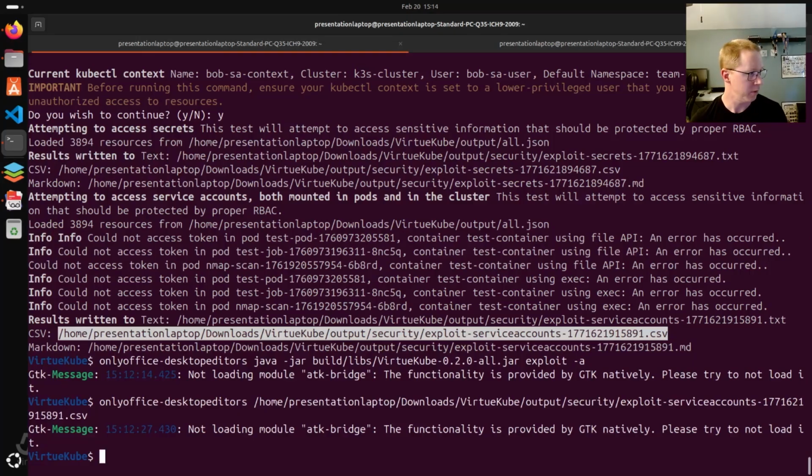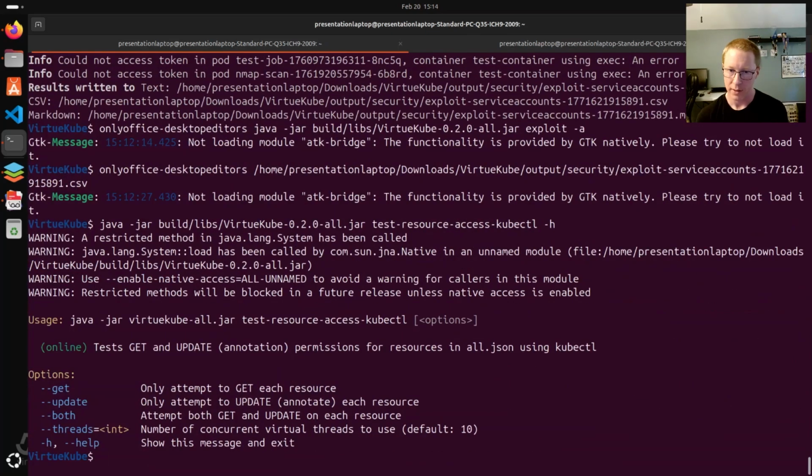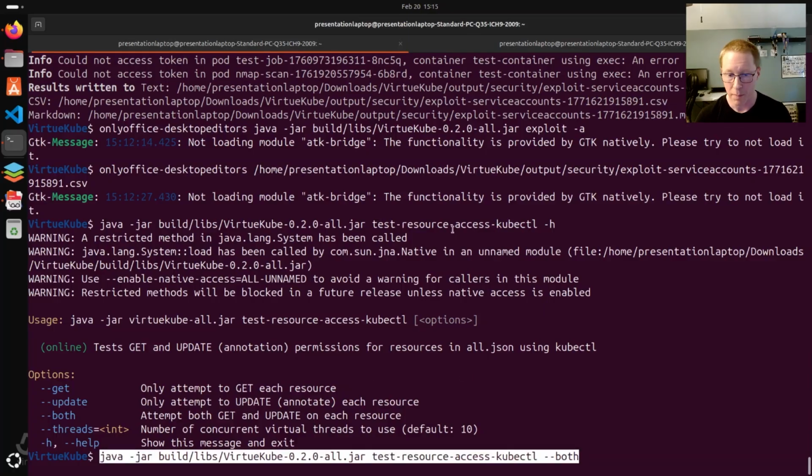Actually, no, sorry, there's one more command I want to try. And that is, we have this test resource access kube control command. What this does is it literally looks at everything in the cluster, not just secrets and service accounts, but it looks at every kind of resource in the entire cluster. And it tries to either get or update by annotating it, which should not cause a redeployment, should not, but don't do this in production. Or both, it'll try to do both to it. We're going to run the both, and we're going to see a better idea of what we can do to all the different resources in the cluster.